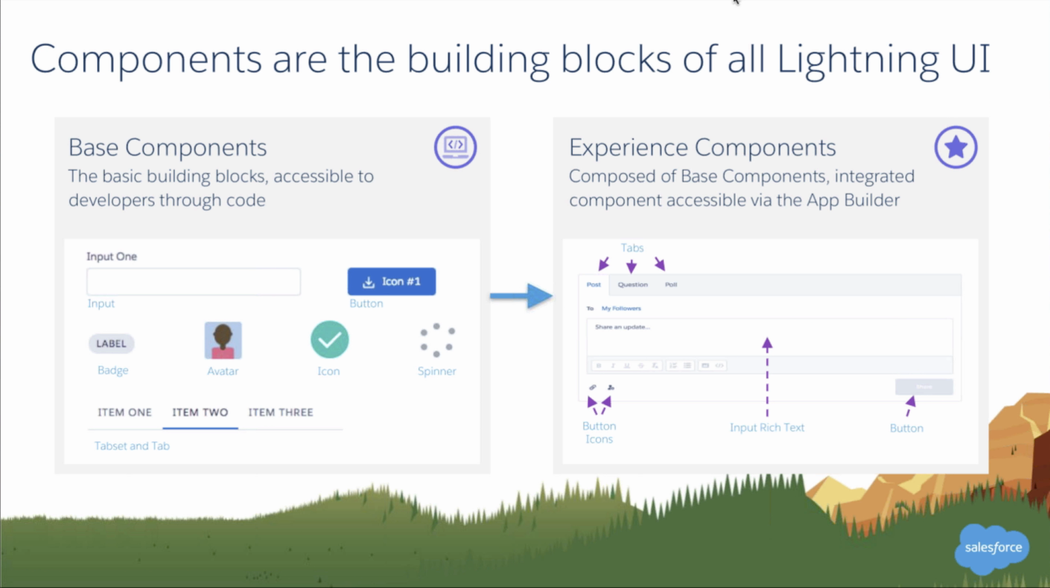So it really starts with the base components, right? Think of these as the Lego pieces, if you will. These are the individual blocks, right? And it could be a simple badge, it could be an icon, it could be an input, or it could be something like a tab set. But all of these base components are generally quite dumb, to use an interesting word. They don't have a lot of functionality built into them by default, right? By default, they're just meant to be visual building blocks.